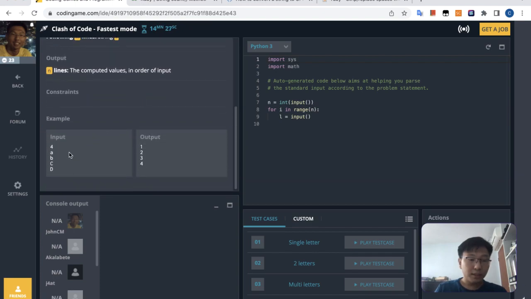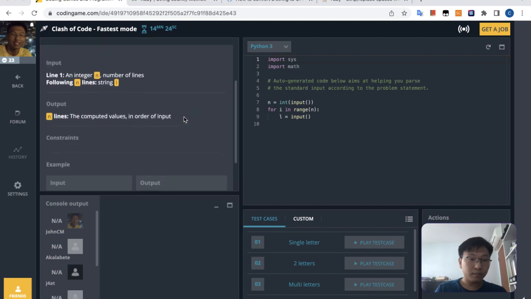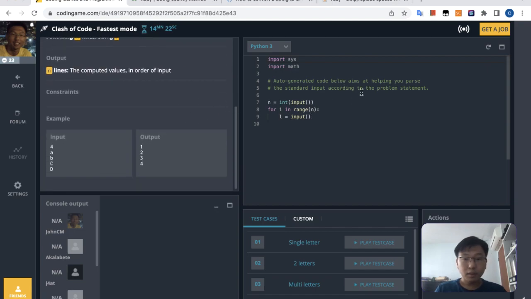Okay, so it's like A, B, C, D, right? Okay, so maybe we can have alphabet equals to this.